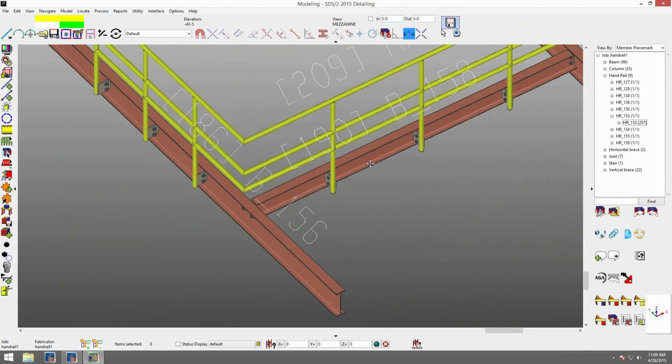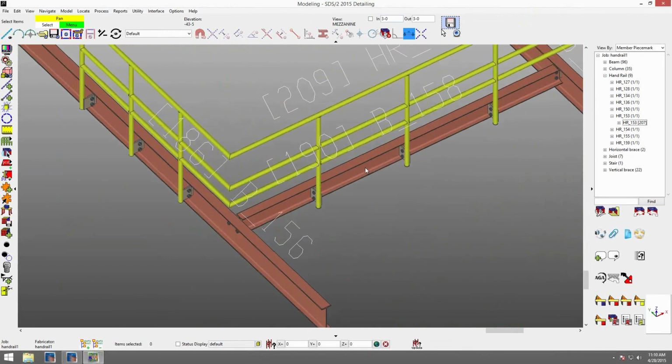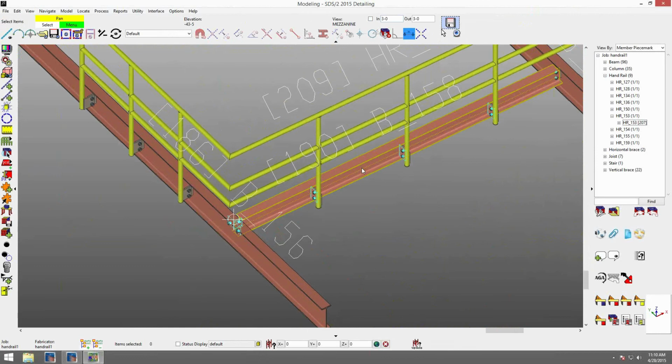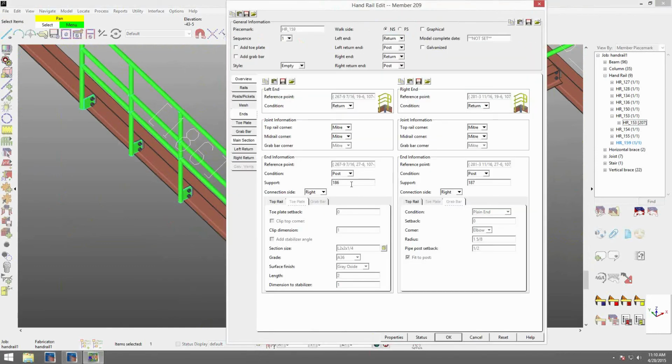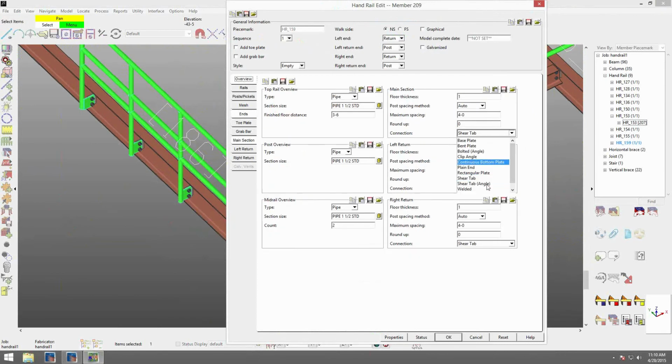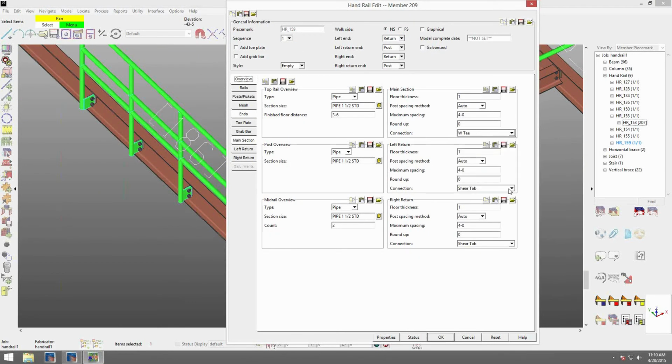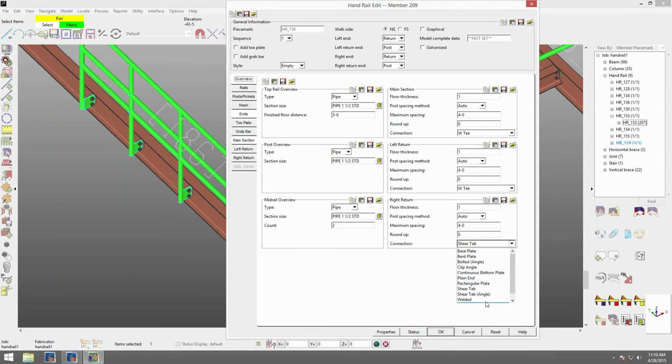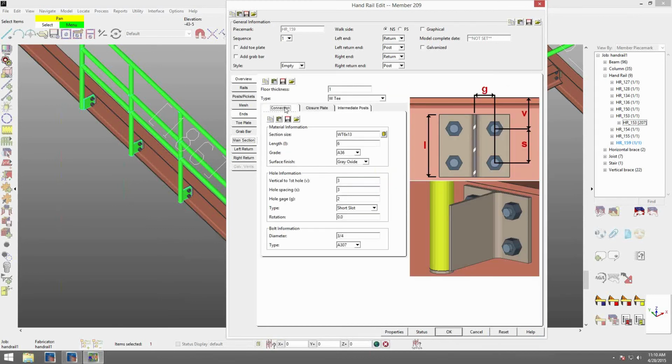The last connection that we'll do for our pipe handrail is a WT. So just like the overview, for the connection, I'll set this to a WT. Go to my main section, the connection information. We have our section size, the length and grade, and then we have our hole information, and then our bolt information.